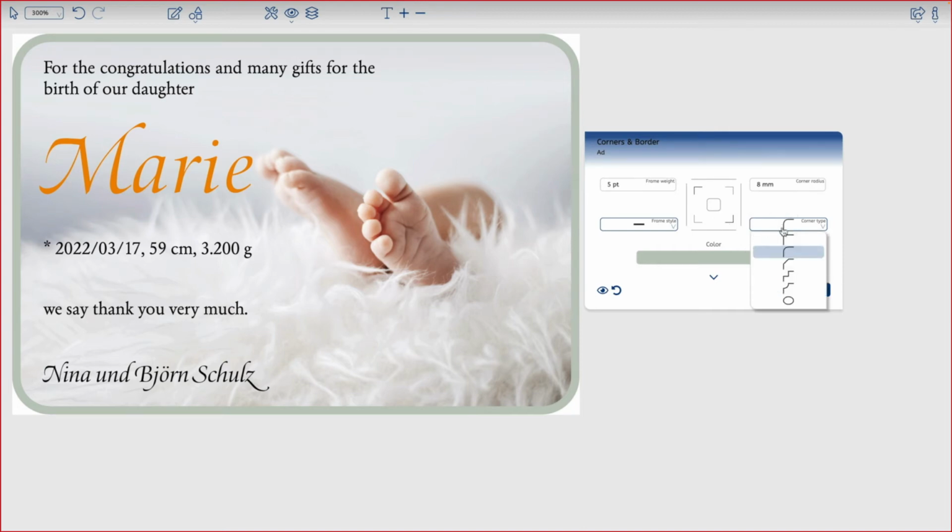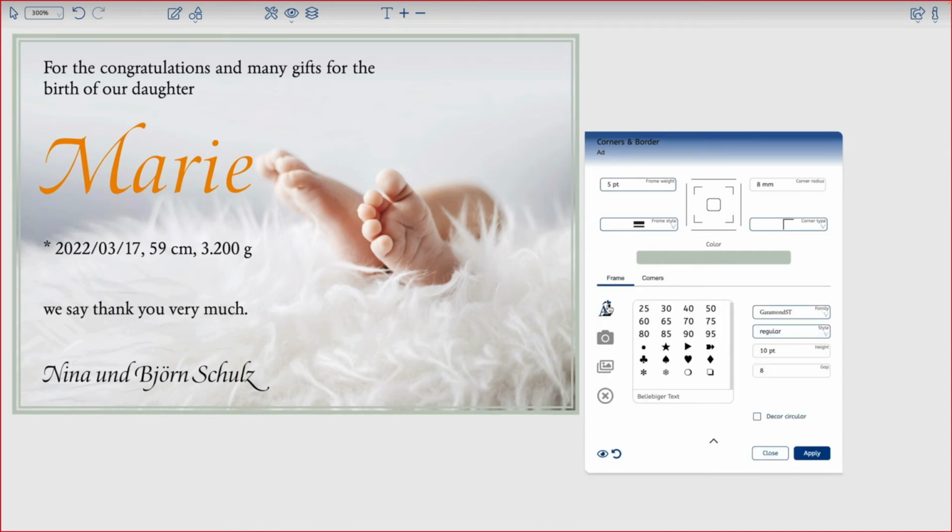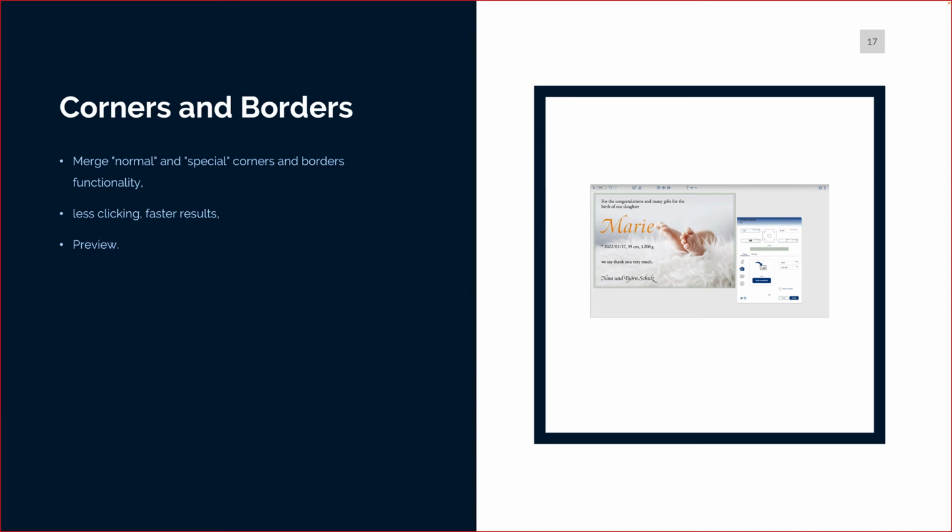So now I have to choose the left top corner and the right bottom corner. And the last thing I do is I change the frame style to double line or thick, thin style. This one is not completely developed. We have in this dialog also the decor elements for the border and the corners. So you have all functionality in one dialog, plus preview. I think that it's a good thing.